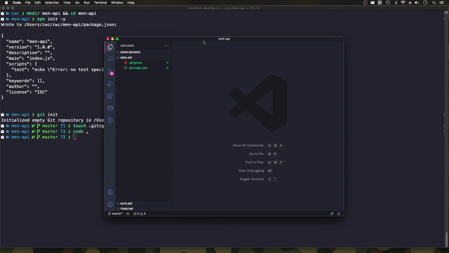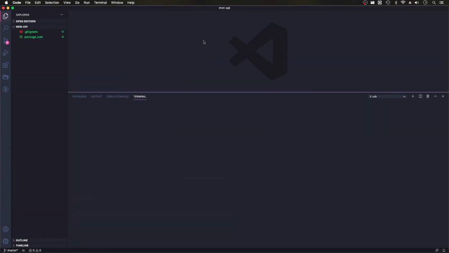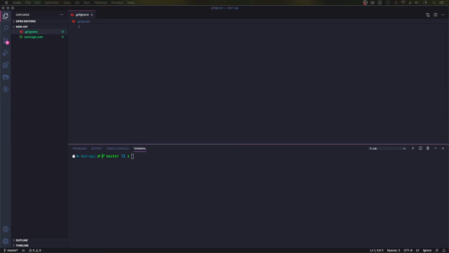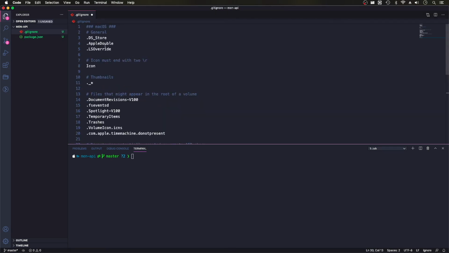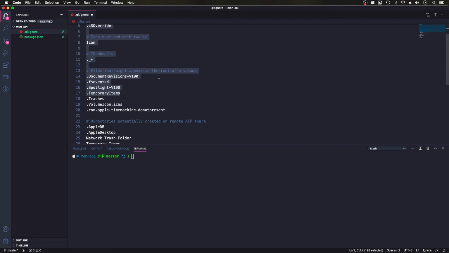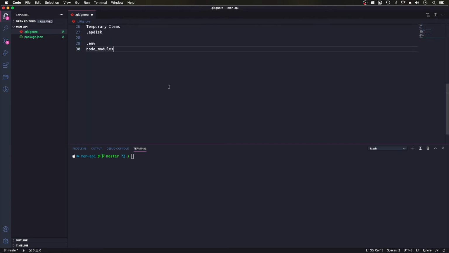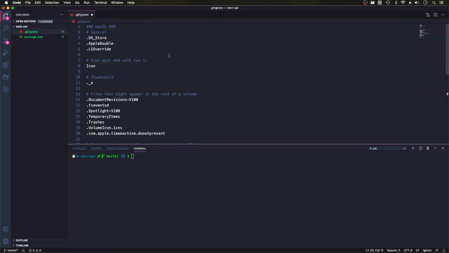Now that I have VS Code open, let me open up Terminal here as well. And I have my .gitignore. And I'm going to pre-fill my .gitignore. I'm going to just copy and paste this. Since I'm on a Mac, I have this pre-filled. So this is just stuff on macOS, on the operating system, that I'll ignore. The two things that I will add are the .env and node_modules for my .gitignore. I'm just going to save that.